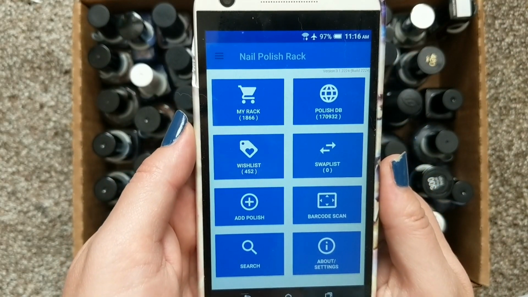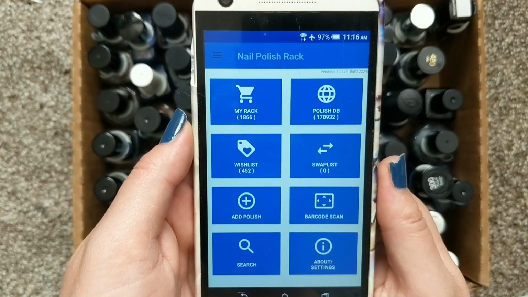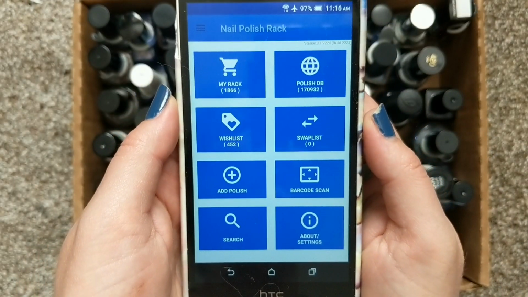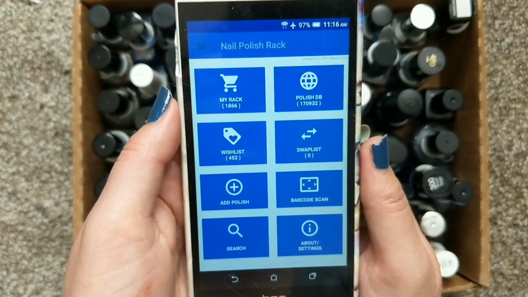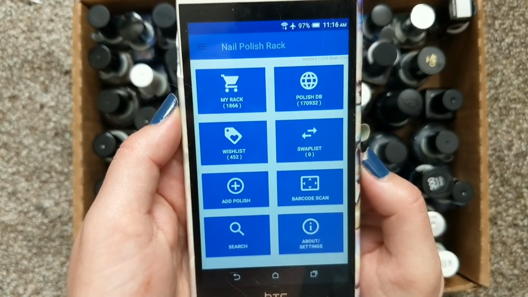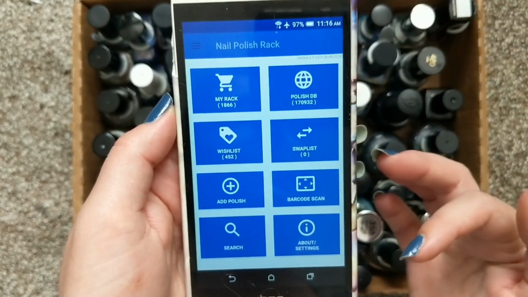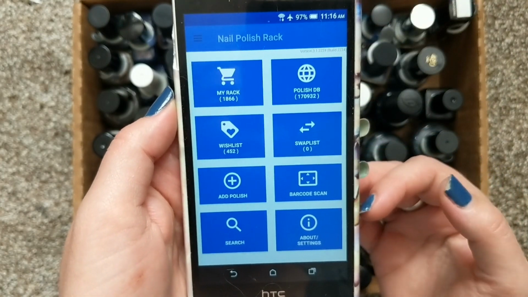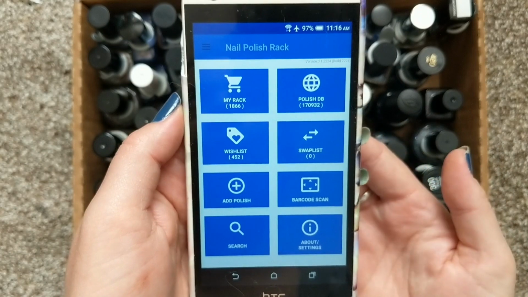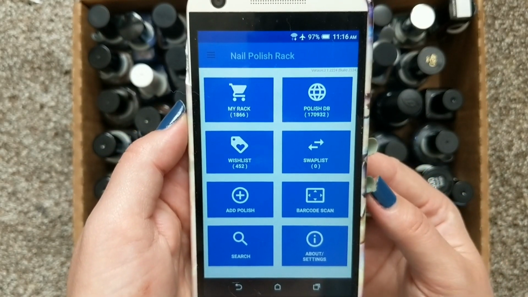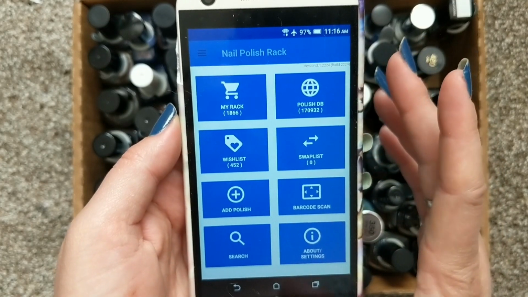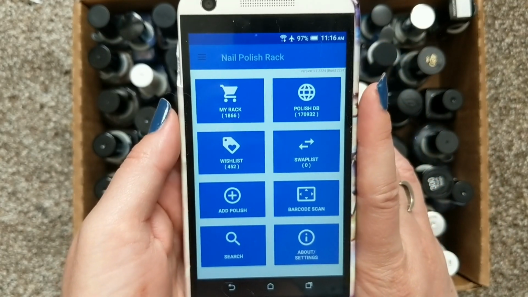So the nail polish app that I use is called Nail Polish Rack, and this is how it looks on the home screen. I have tried a few different nail polish apps, but I keep coming back to this one. I think it's because I simply like the clean layout and it doesn't have any extras as far as like social media attached or things like an extra Pinterest board. So it is simply how to keep track of your polishes.